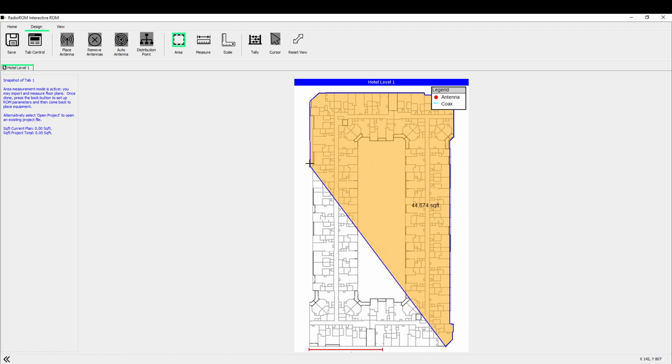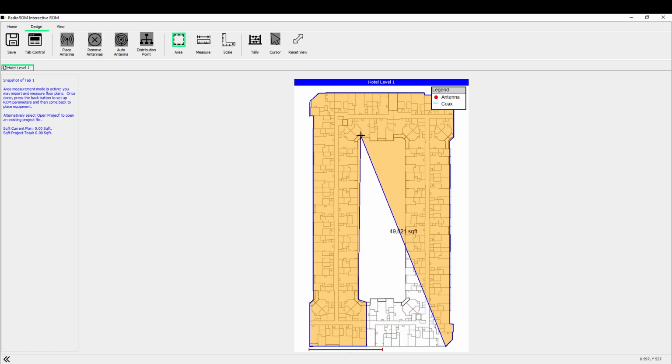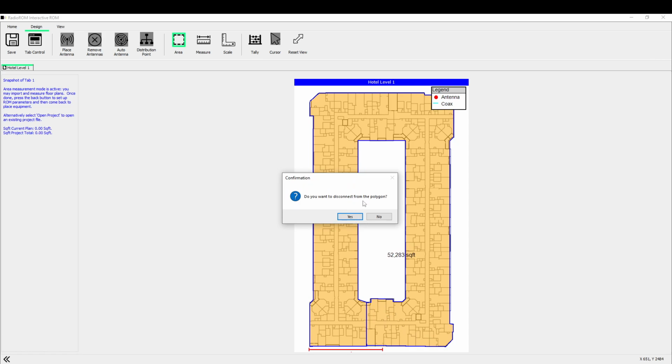You can press your delete key if you trace wrong and you want to redo it. It'll delete the last point. And we're going to cancel out this courtyard. And we'll double click or right click to disconnect from the polygon. So now we have our 52,000 square foot area.